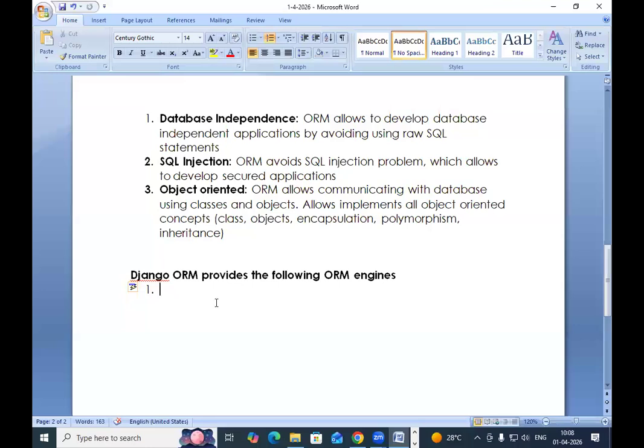Cross-site verification, cross-site request forgery. One more is SQL injection. All these are different problems you come across while developing which application? Web application. And I said, how can SQL injection be avoided by using which tool? ORM tool.